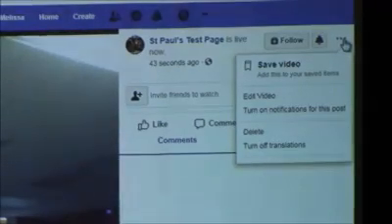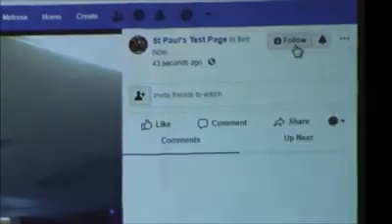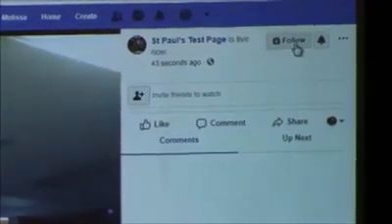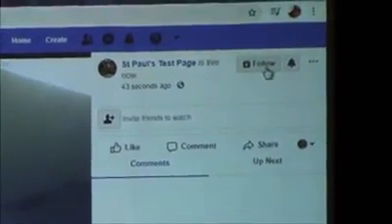Next to that, we kind of went over this in the last video we did, but I'll do a refresher. Next to that is a button that says follow.